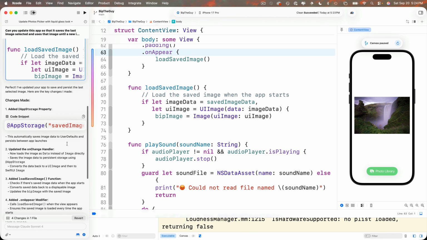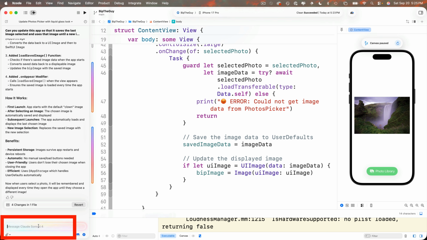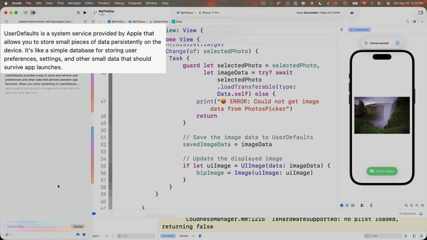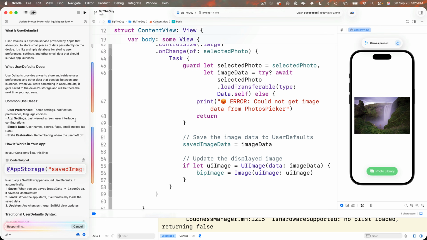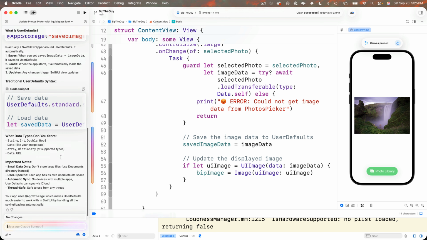All my code is described in here. But if you're new to Swift and SwiftUI, you might wonder, what's this UserDefaults all about? So you can highlight and copy this. Then down below, you can ask it, what is UserDefaults? And it responds up here. UserDefaults is a system service provided by Apple that allows you to store small pieces of data persistently on the device. So there's a great description up here, and this gives a really good example of how you can use coding intelligence to learn more about new techniques.